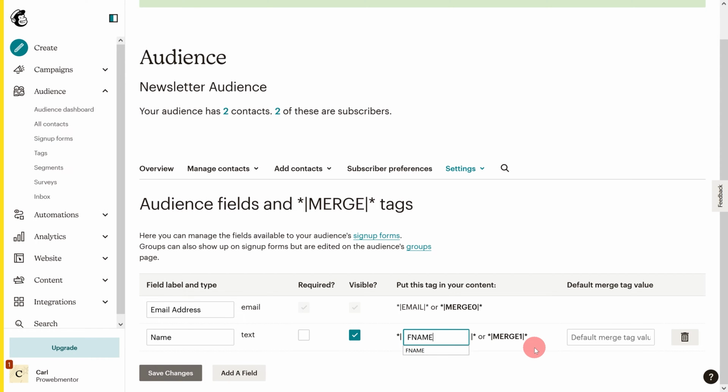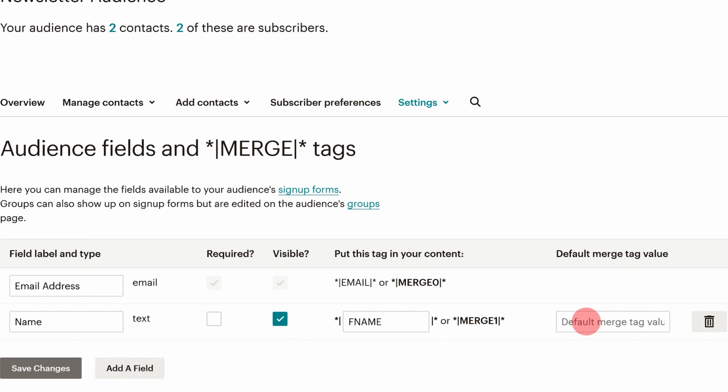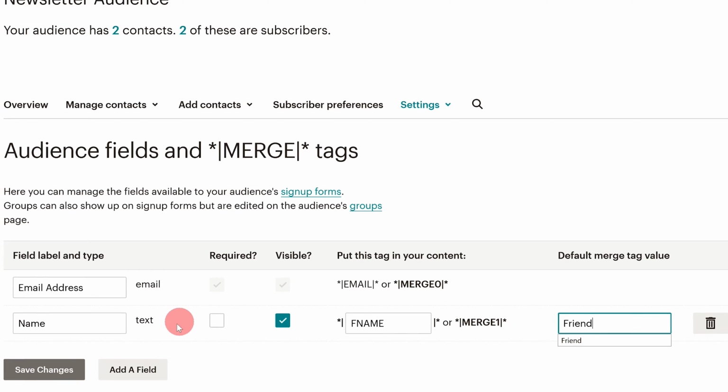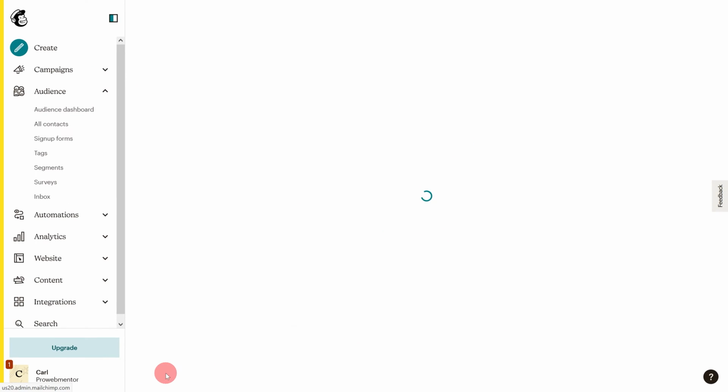Now, what if a contact has an empty name field? In order to solve this problem, Mailchimp has given us this field to add a default value for the specific tag. In our case, if our subscriber's name is unknown, and we add a default value such as friend to this field, then the email content in the subscriber's email will get displayed something like, "Hi friend, thanks for subscribing to our newsletter." Finally, save the changes.